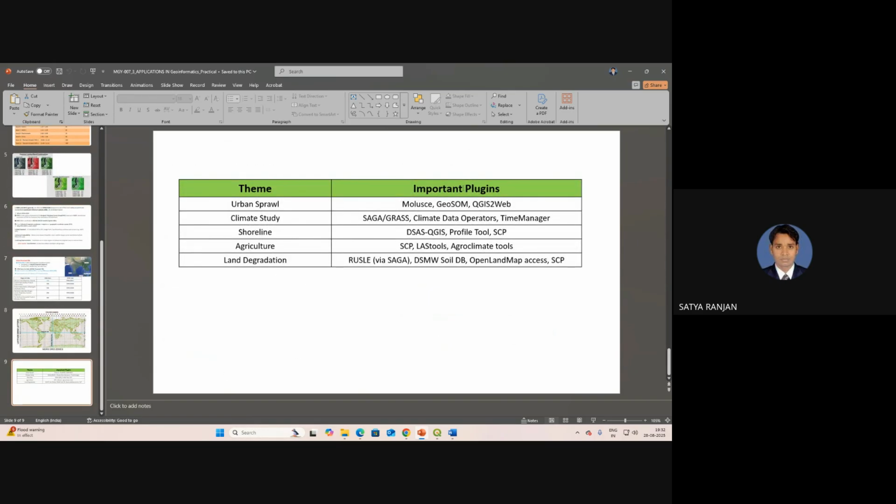And there are some plugins. So for urban sprawl, there is MOLUSCE and GeoSound, QGIS Wave. For climate study, there is SAGA, GRASS, Climate Data Operator, Time Manager. For soil, there is DSS tool, Profile tool, SCP, Agriculture for last tool, Agroclimate tool, land degradation, that is SAGA, DSMW, Soil DB, Open Land Map.